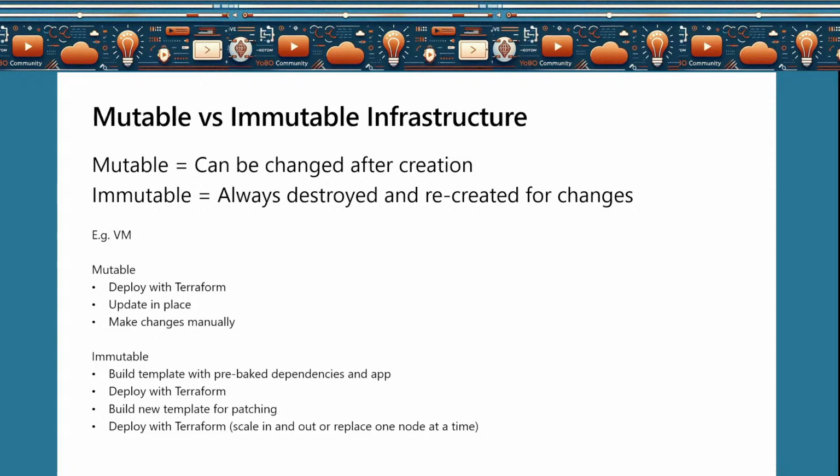So that's what I was discussing. Your environment could be mutable or immutable. Okay? Mutable means it can be changed after creation. Immutable means always destroyed and recreated for a change. So sometimes when you want to make changes, it cannot be changed while it's running. For example, you need to change the size of a VM that is not available for the SKU that you selected in the first place. So in this case, you need to recreate your resources again.